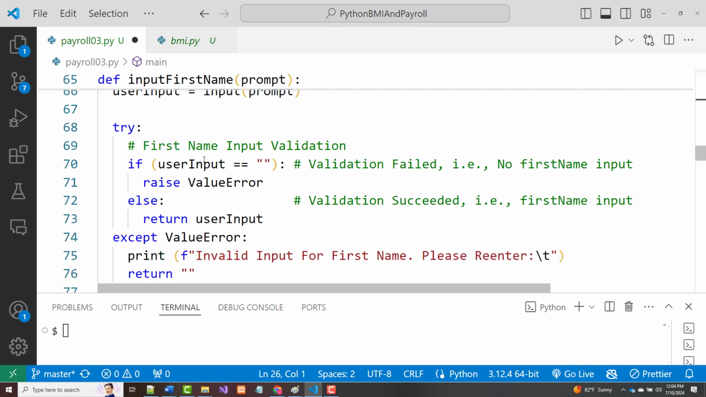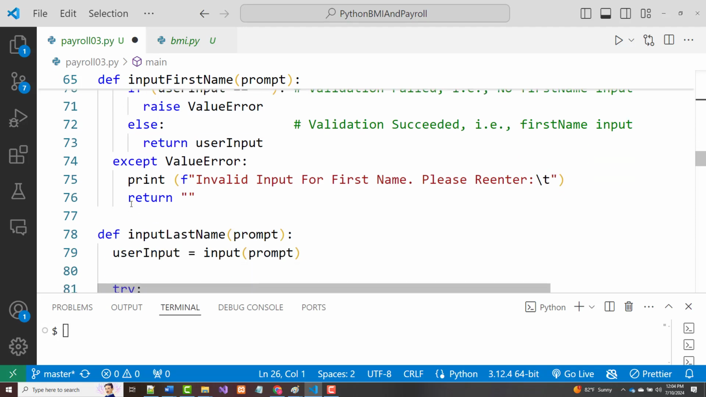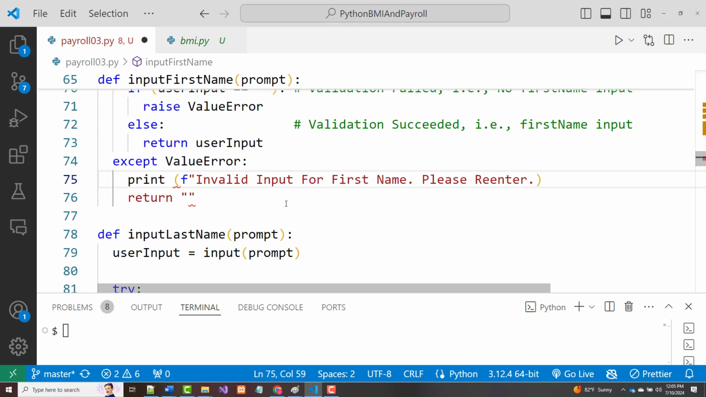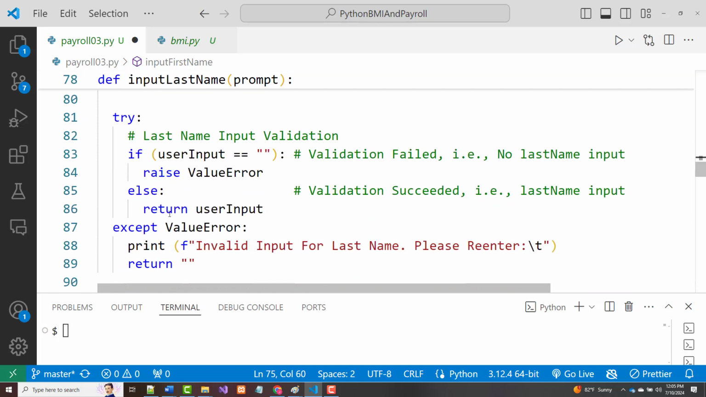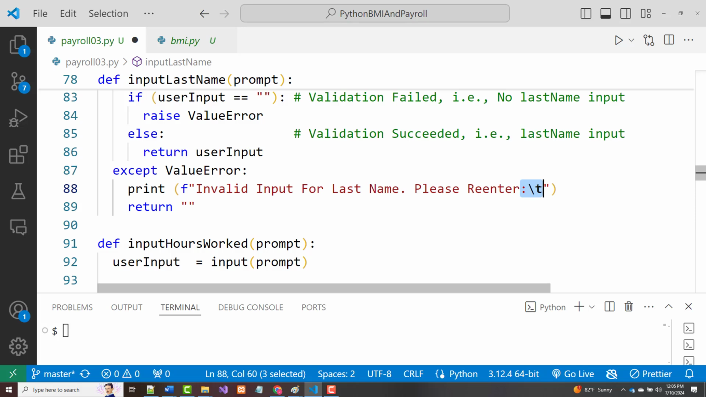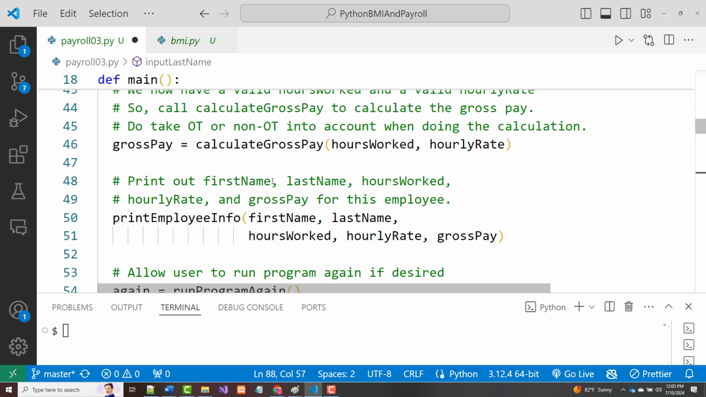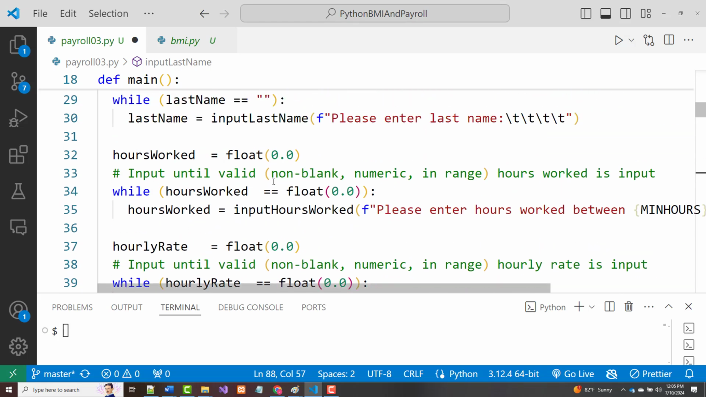We've got a try in here. If it's empty, we raise a value error where, as it says, with the value error, we just say invalid input for first name, please re-enter. And actually, I don't even need that. All right, just please re-enter. Whoops, I do need that though. And then we're returning the empty string. We're doing the same thing for the last name. Okay. Then we've got similar things for the hours worked and hourly rate.